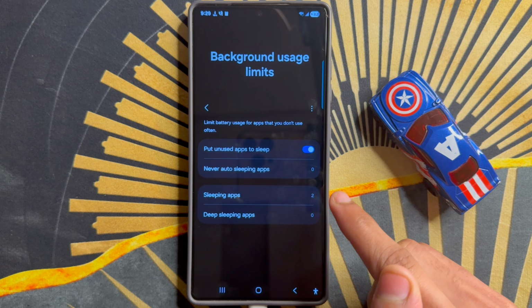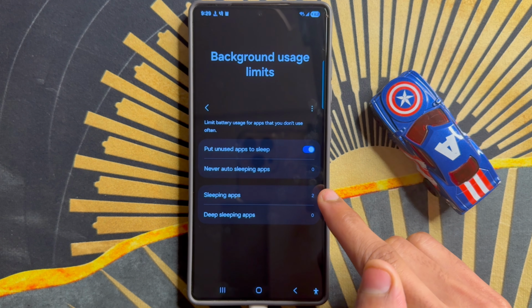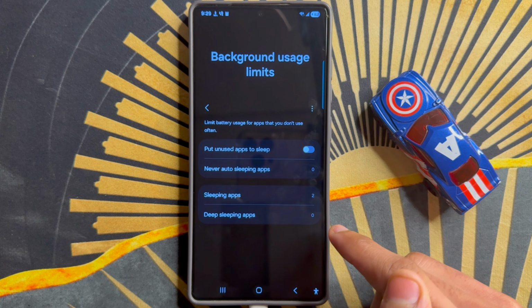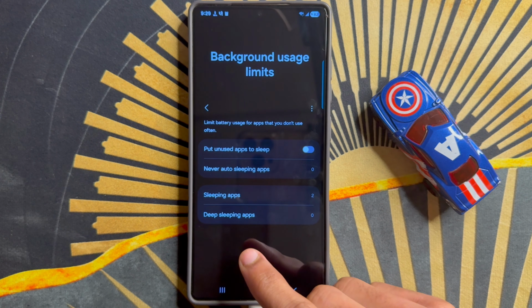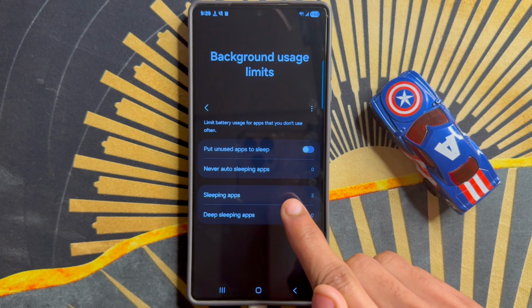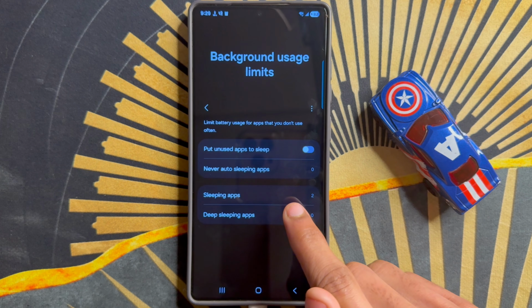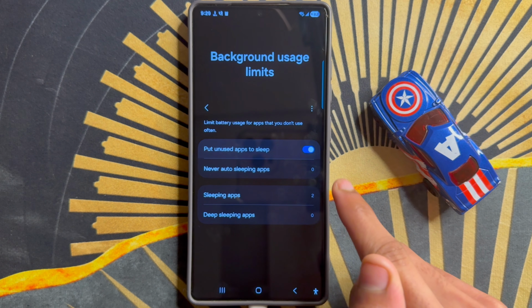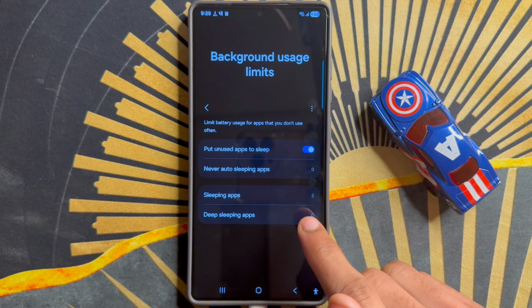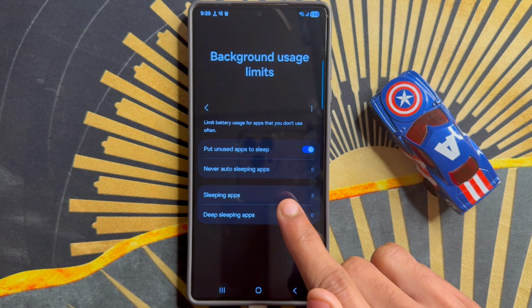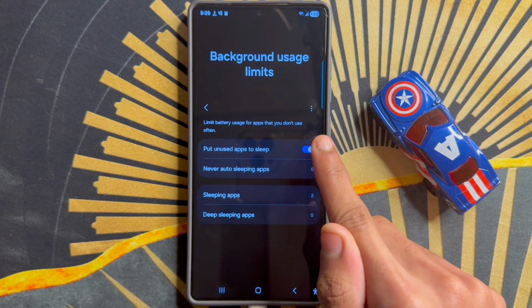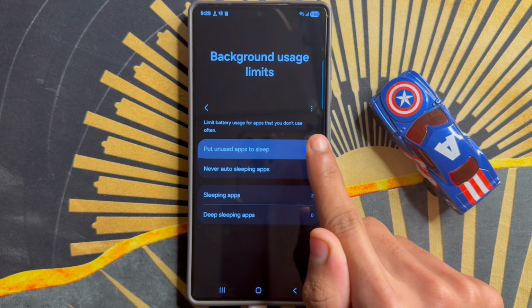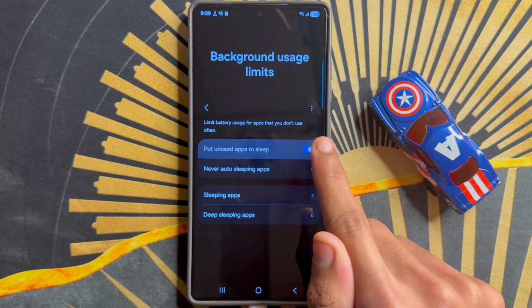If you want to disable put unused apps to sleep, turn off this button. After turning off this button, you will see put unused apps to sleep is disabled. If you want to enable put unused apps to sleep, turn on this button. After turning on this button, you will see put unused apps to sleep is enabled. You can enable or disable put unused apps to sleep from here.